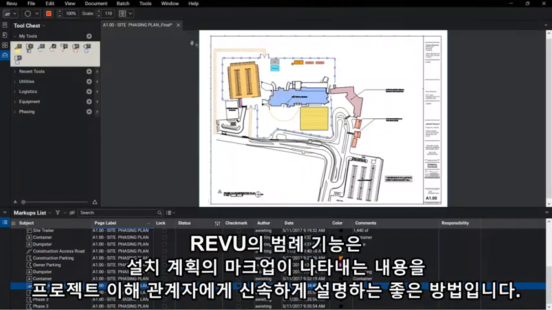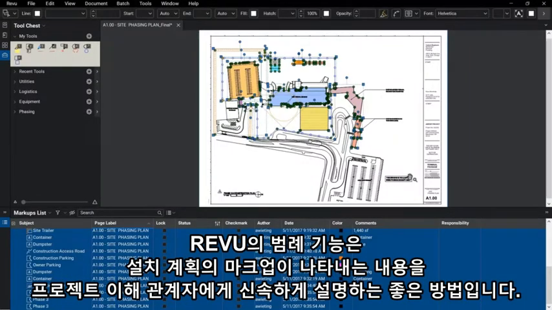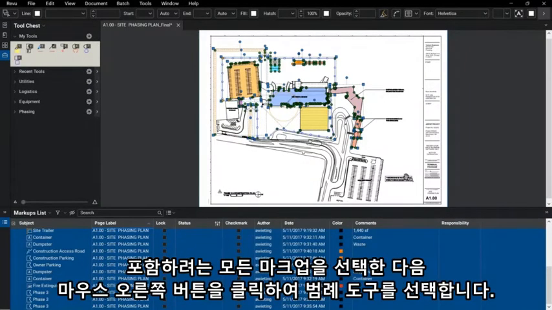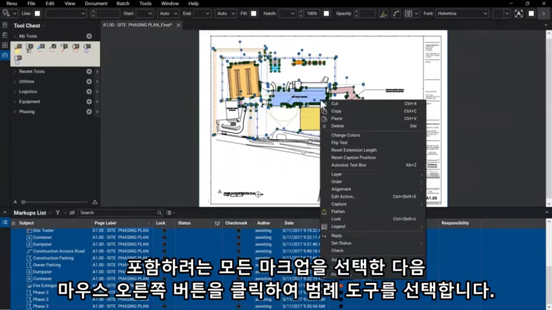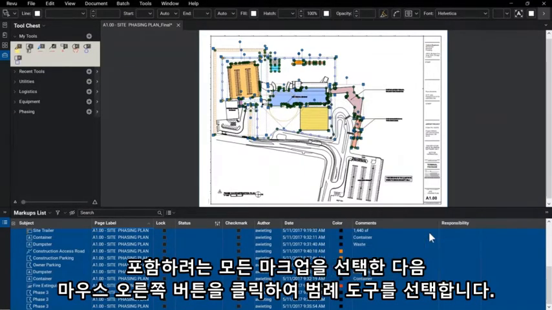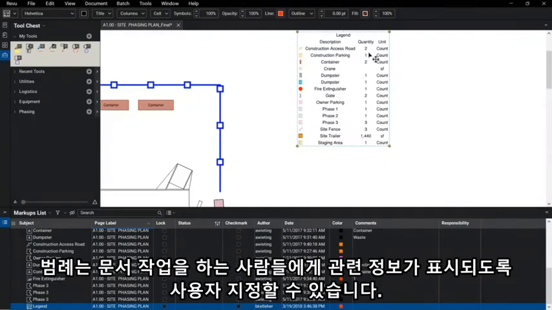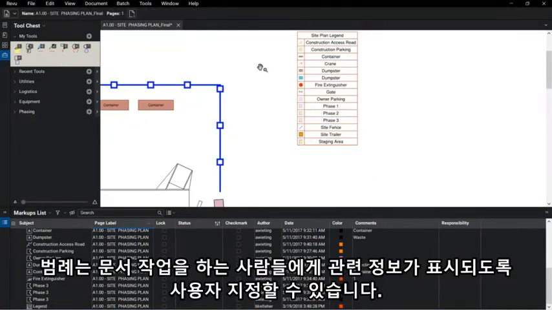Review's Legends feature is a great way to quickly explain to a project stakeholder what the markups on the logistics plan represent. Select all of the markups you wish to include, and then right-click to select the Legend tool. Legends can be customized to ensure the relevant information is being displayed for those working with the document.